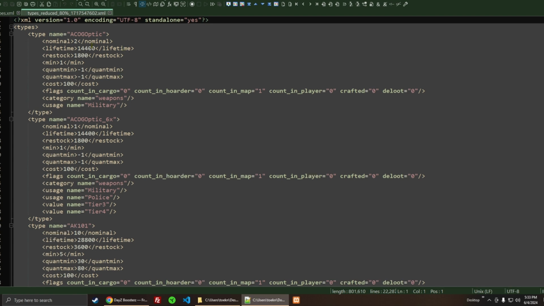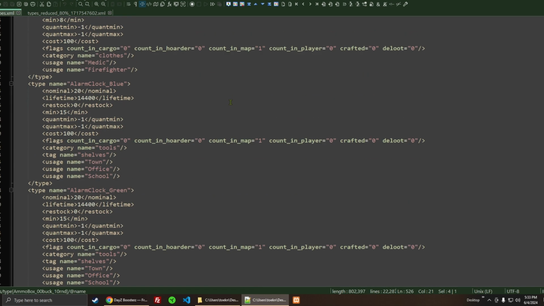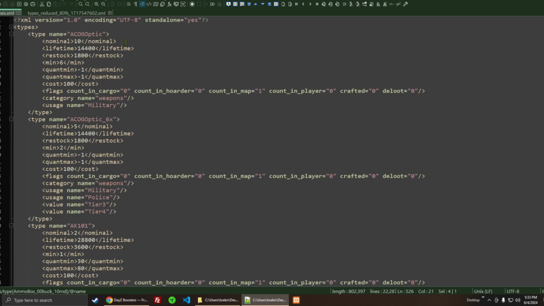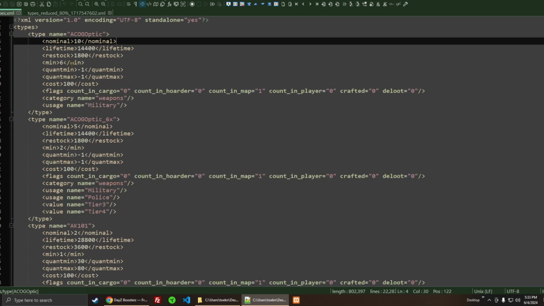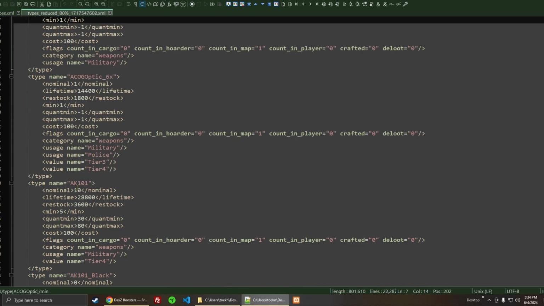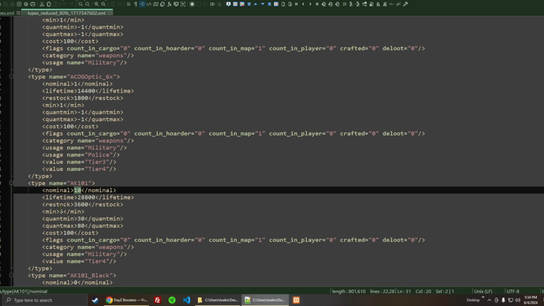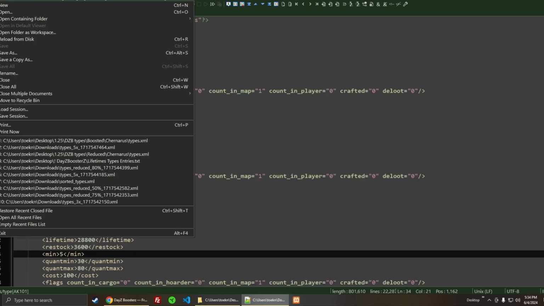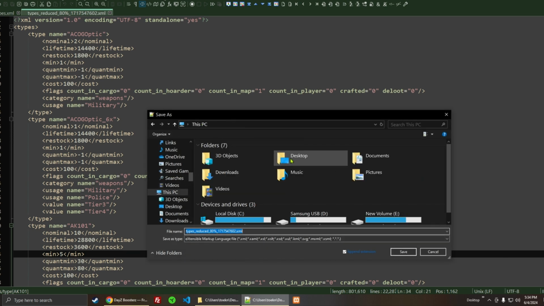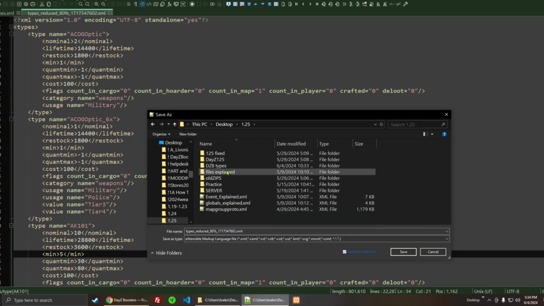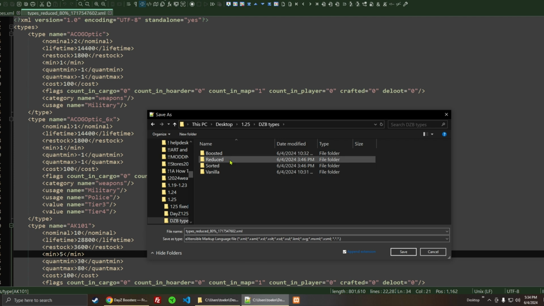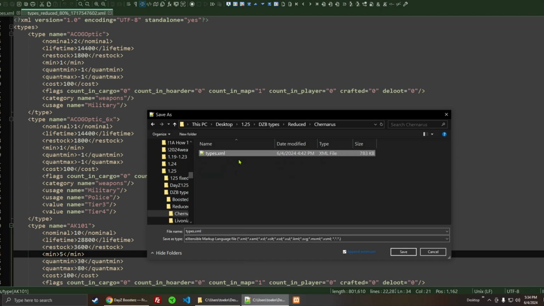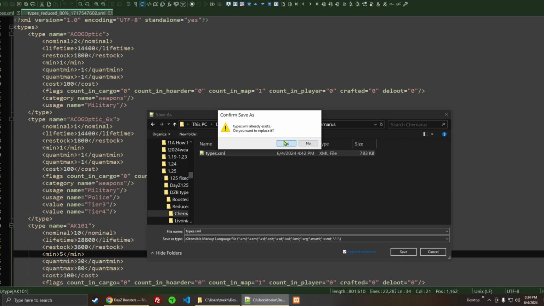All right, so we can see that it's reduced because we'll go to the top of the file again. We've got an ACOG optic is 10 nominal, 6 minimum, but over here we've got 2 nominal, 1 minimum. And you can see down here the AK-101 has still been boosted 5 times. That hasn't changed since we excluded that from the last one. But for the next step, we're going to have to rename this again. So we'll save as, we'll get back over here where we were, DZB types. Now this one's been reduced. So we'll go ahead and overwrite this old file here, rename this types, say yes.